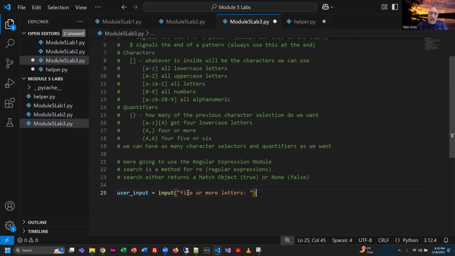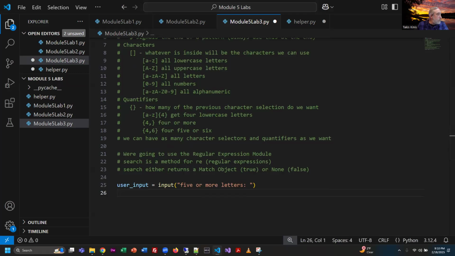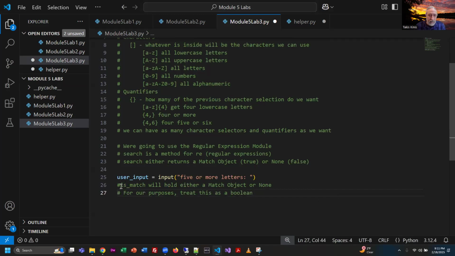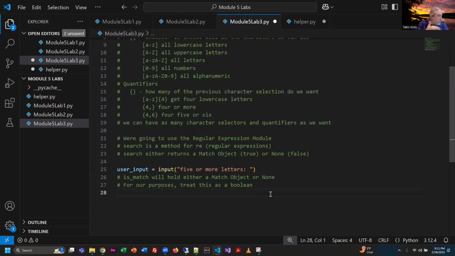And here's the comments I wrote last time I did this. So we're going to create this thing called is match, and this is going to be a variable, by the way, and that's going to hold the results, right? So it's either going to be true or false. That's going to be the output of it, and basically for our purposes we're going to treat it as a Boolean because that's how we're going to use it, because it will trigger one course of action or another. So I'm going to create that variable called is match.